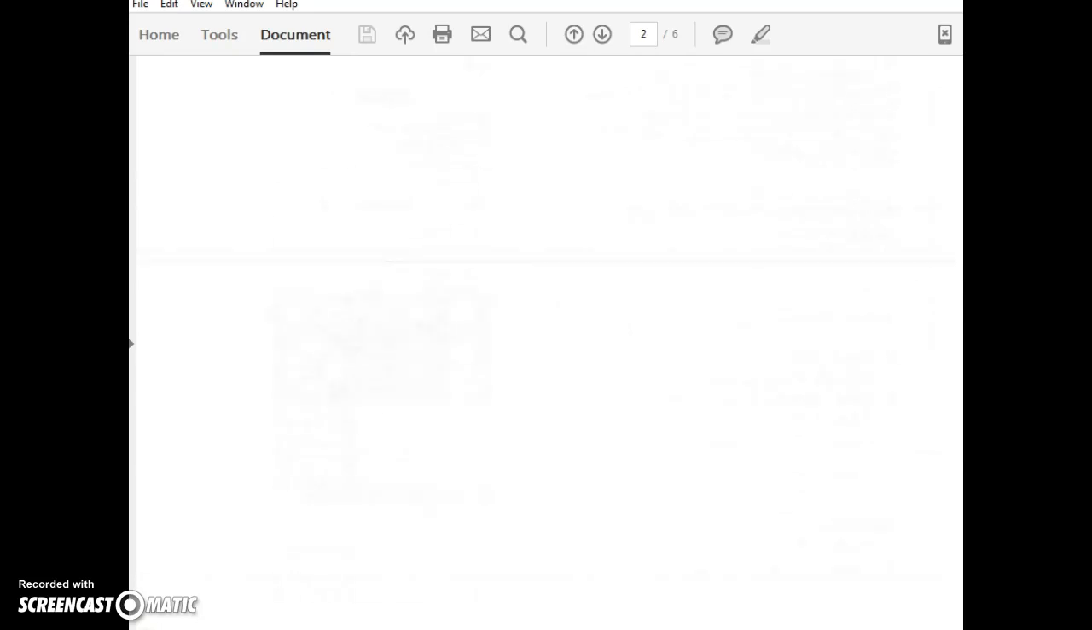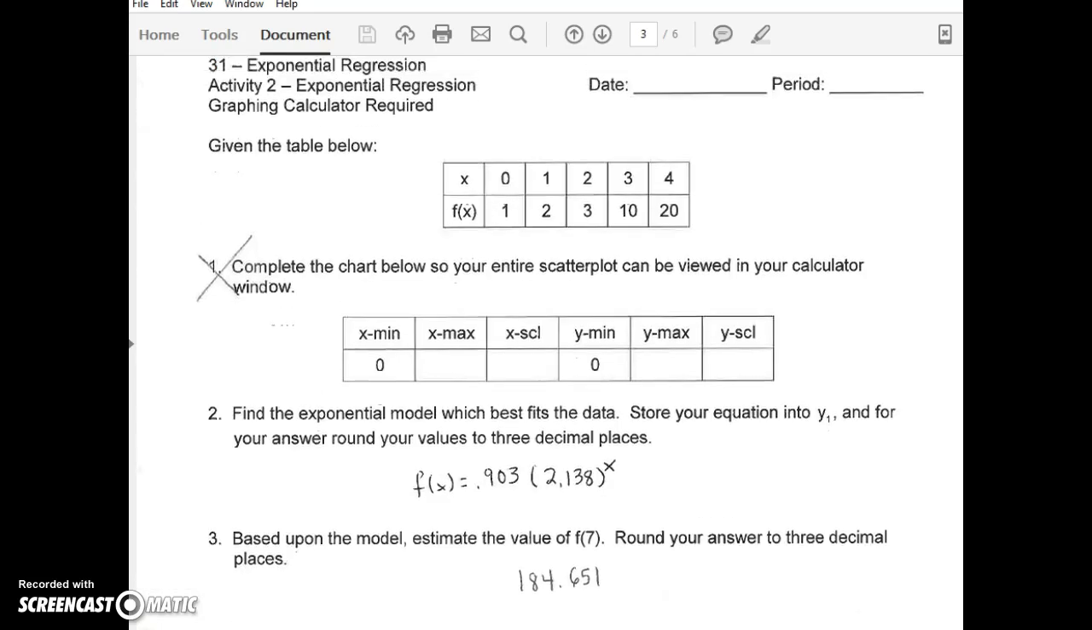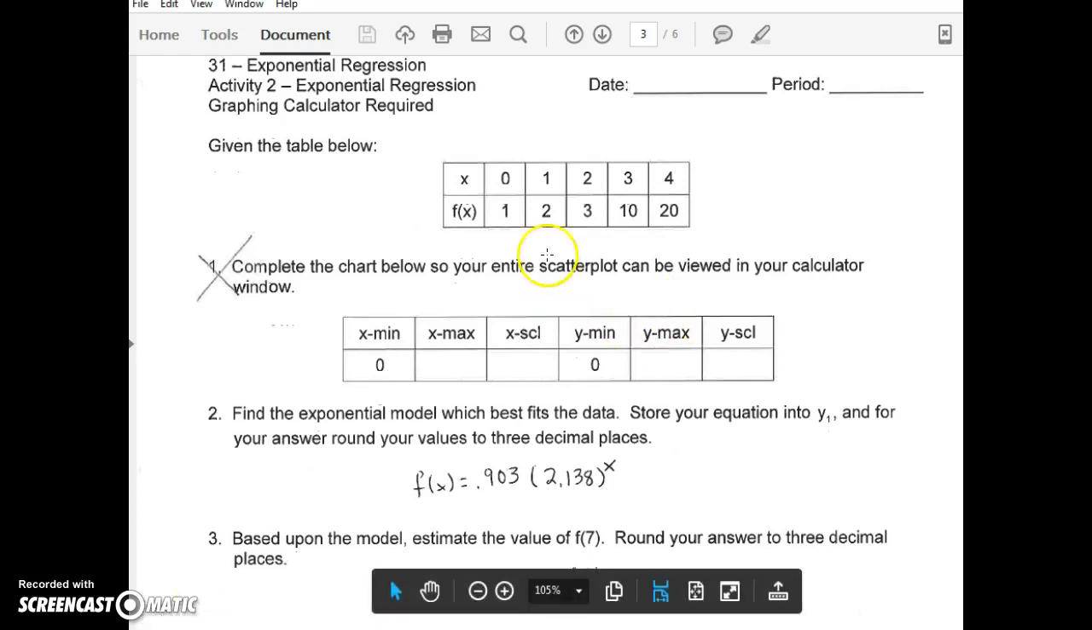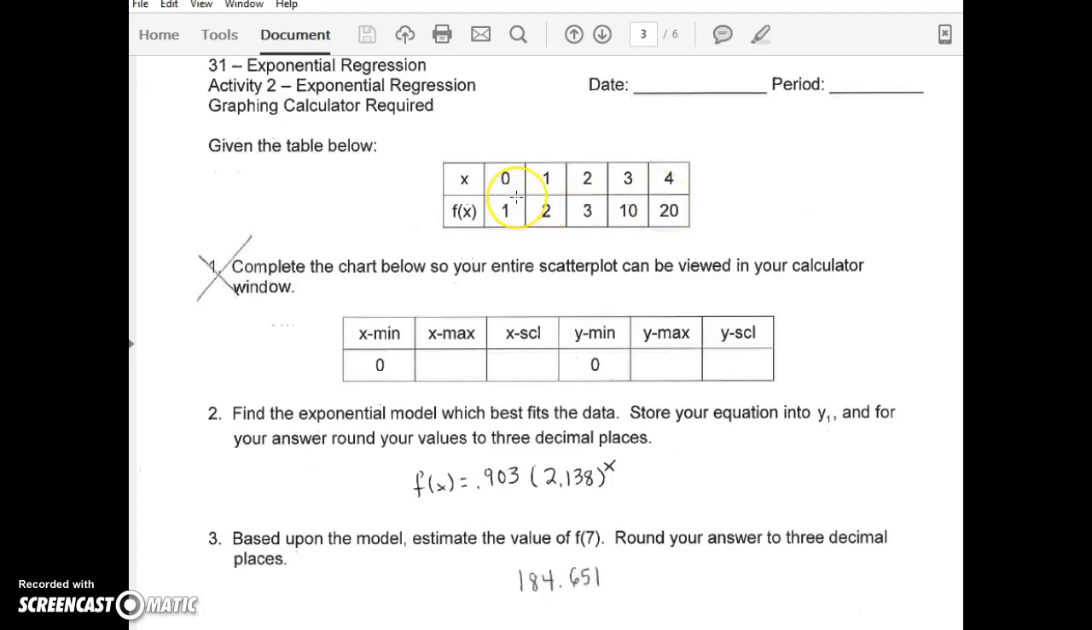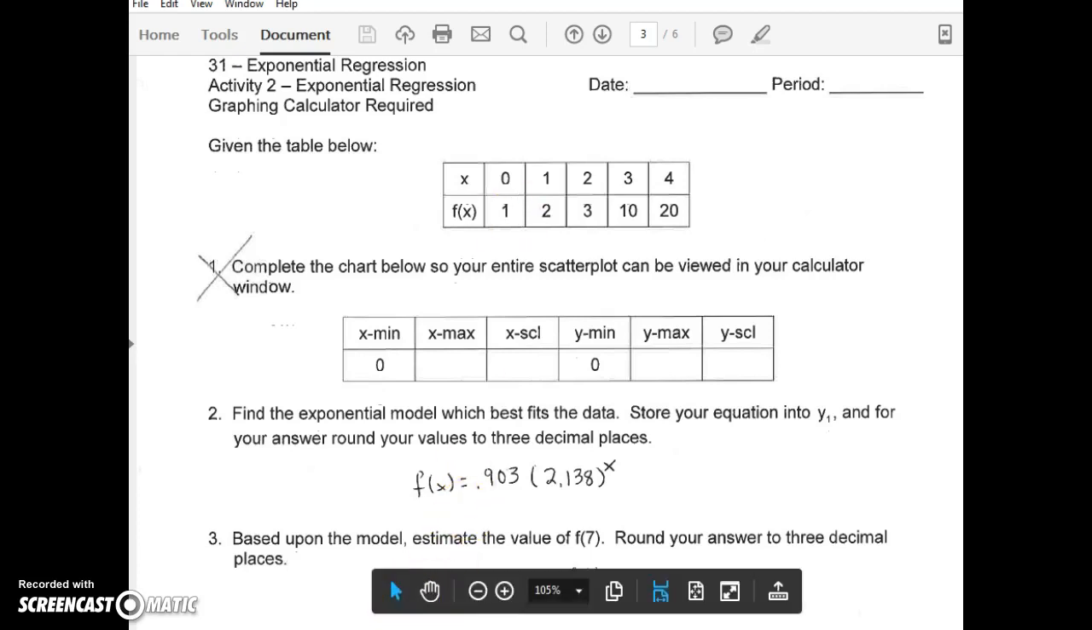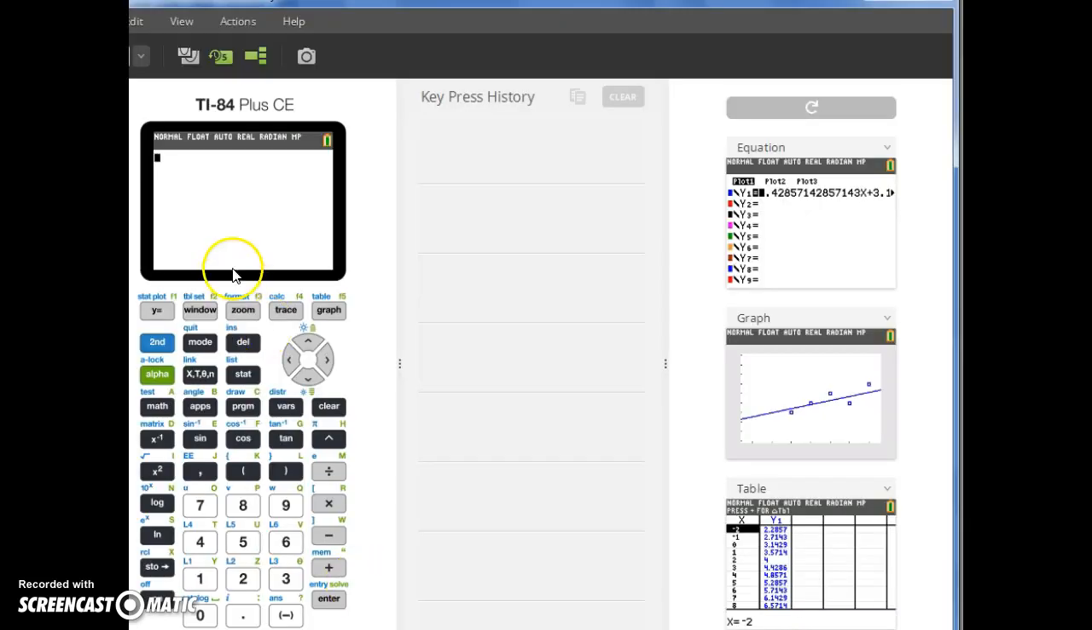So as an example, we have some data here. We have the points 0, 1, 2, 3, and 4 with outputs of 1, 2, 3, 10, and 20. What we're going to do is create an exponential regression function. Now, based on this information, I can tell that it would be exponential because the fact here that we're growing much quicker towards the end than the beginning tells me it's probably not linear. So to create an exponential model, we're going to first type that data into our stat menu.